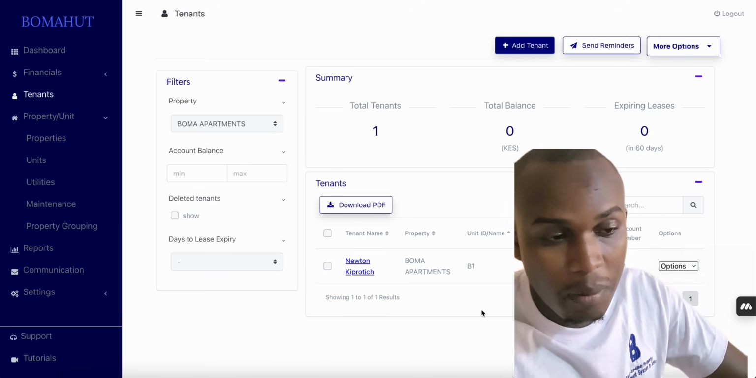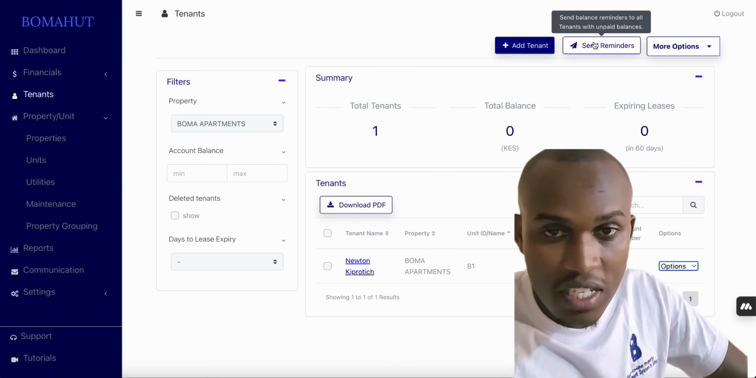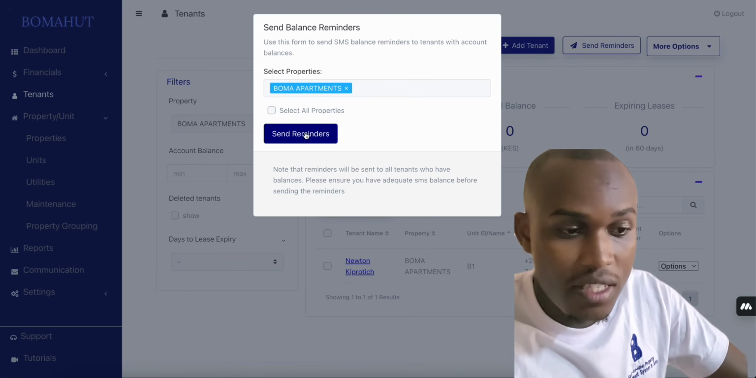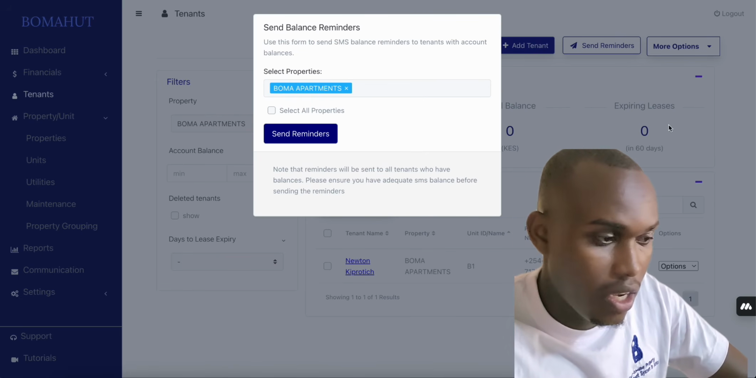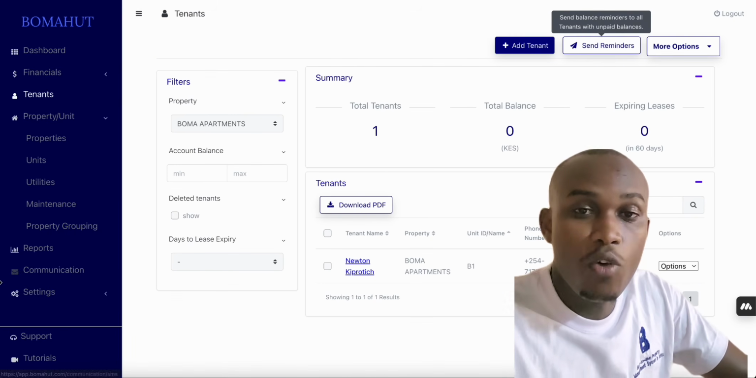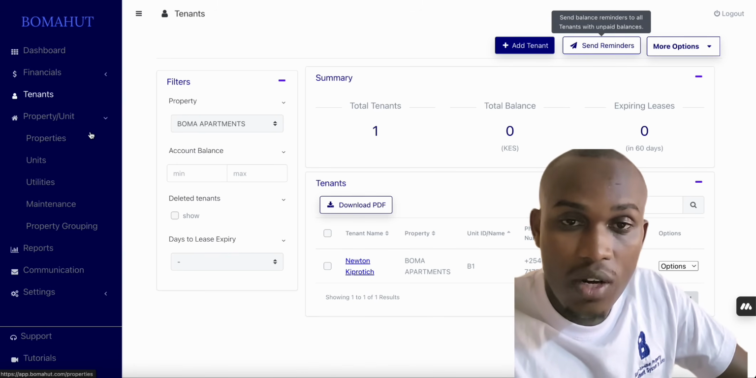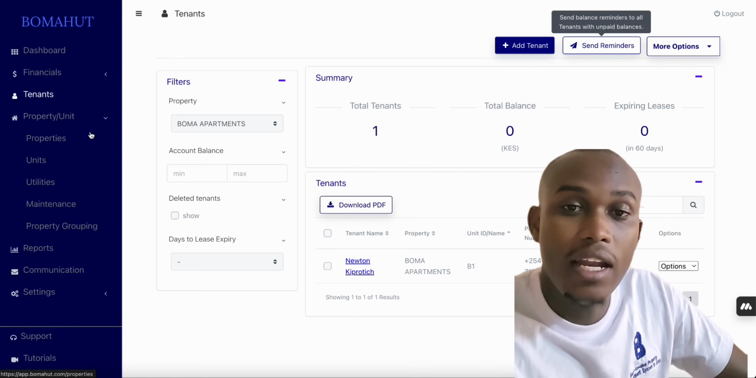You can also send reminders to all the tenants in bulk by selecting this, and then you say Boma Apartments. By saying send reminders, everyone who has a balance in your property will receive a message with their accurate balance. All these other things, you can view a full demo of Bomahut on YouTube. So you can also access it by creating an account, and Bomahut will automatically send a demo video to you via SMS.